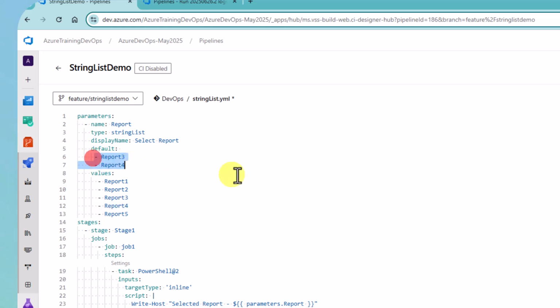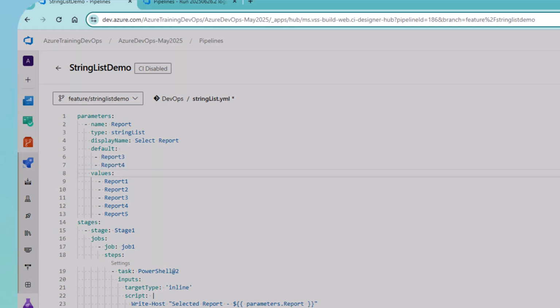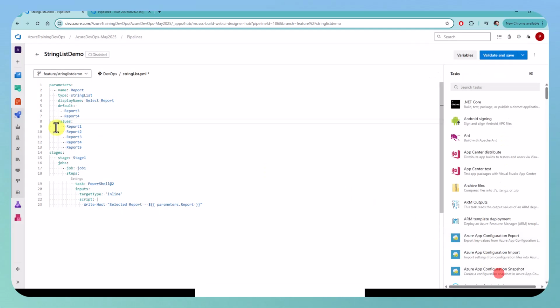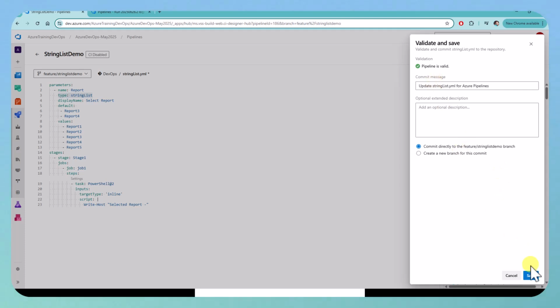Because you have provided these two in the default section, now there is an error: unable to convert the array to string. Now this report parameter is an array, so you cannot access an array like this. That's not possible. Okay, so for now let me remove this. We'll fix this in a moment, but I just want to show you how it looks when you set the default values to multiple items for a parameter of type stringList. The pipeline is valid now.